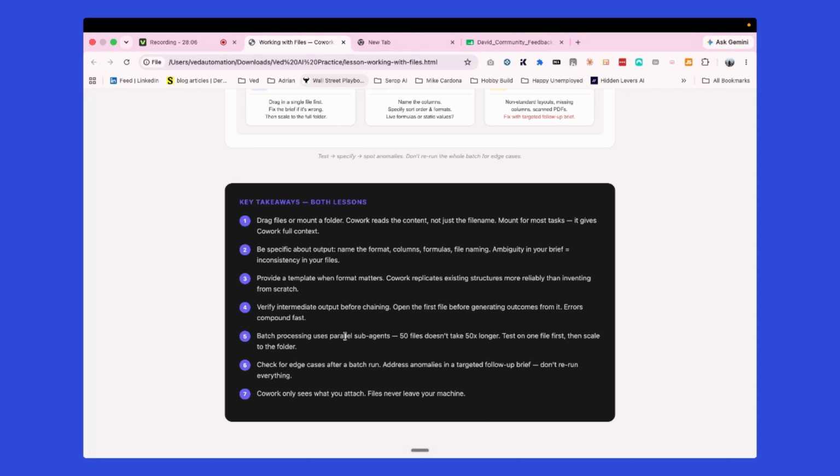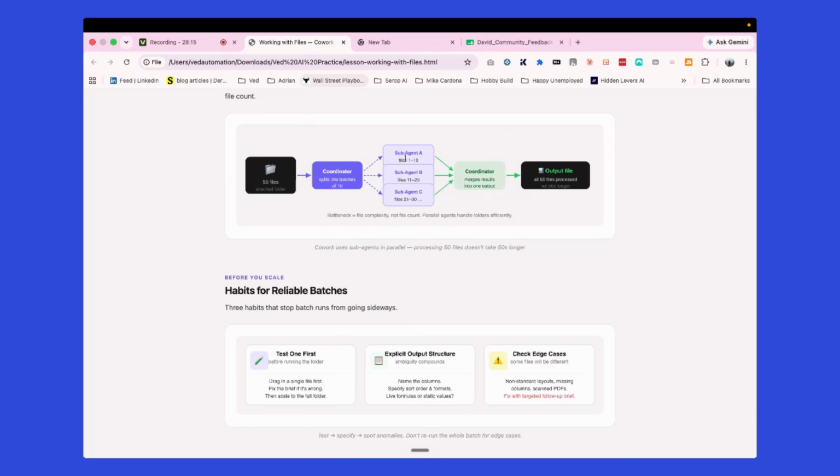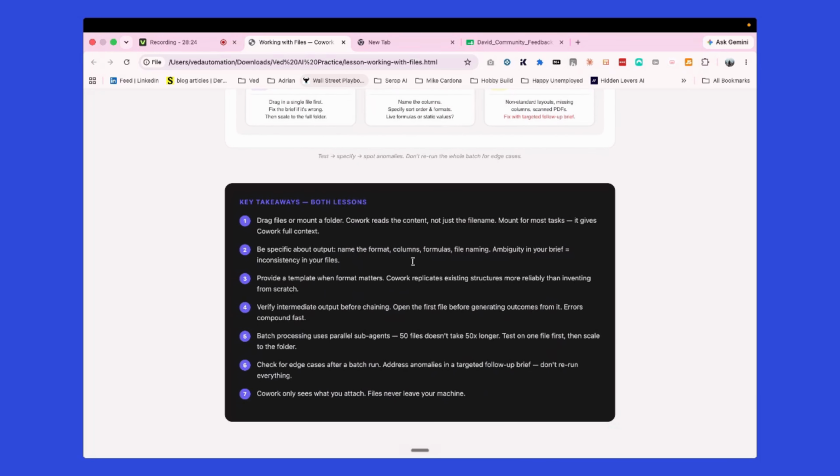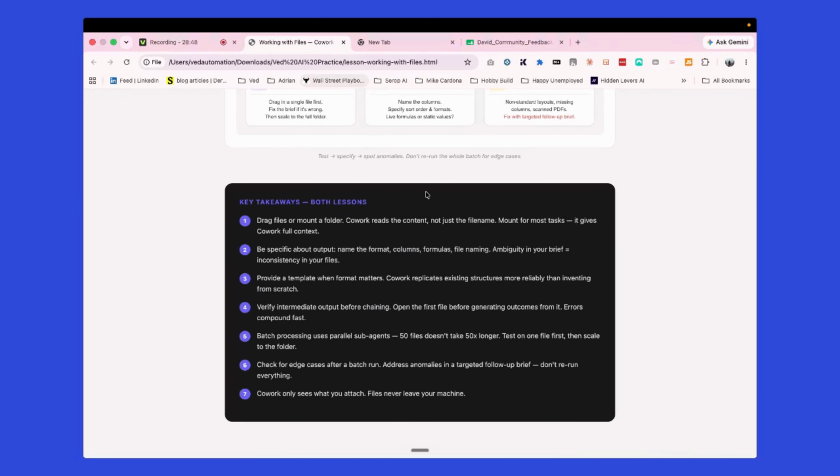And batch processing uses parallel sub agents, so 50 files doesn't take 50 times longer, because it divides all the files into batches, and multiple sub agents read different files and send all the results to the coordinator, right? And you need to check for edge cases before you finalize everything and turn it into a skill. And Cowork can only see what you attach, right? Files never leave your machine, so whenever you attach a file or a folder, Cowork can see it and use it for work. So this is all about how to work with files inside Claude Cowork. Thanks.